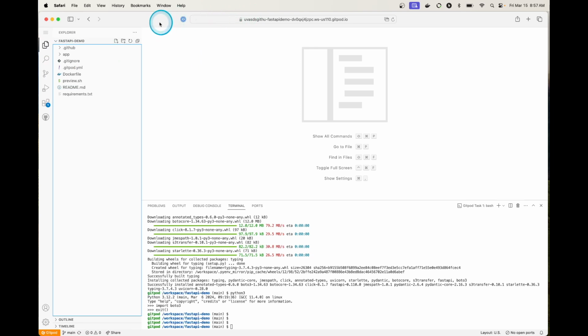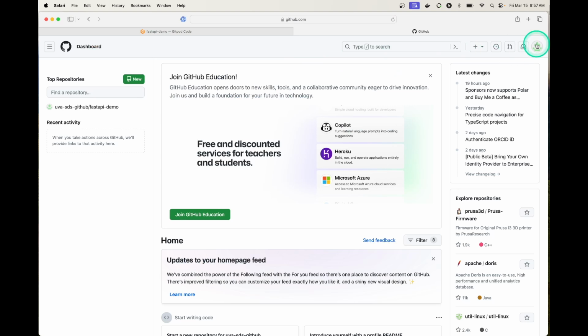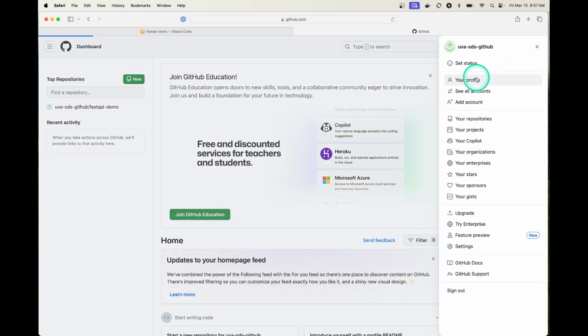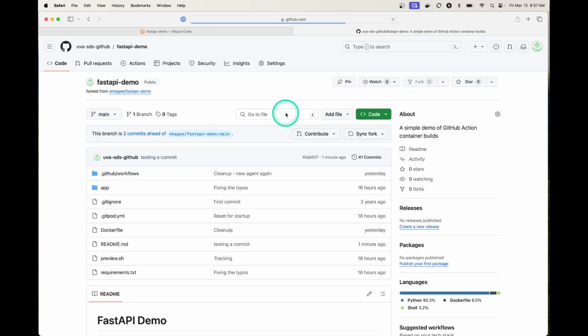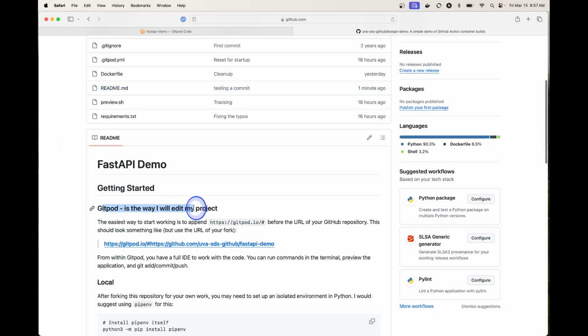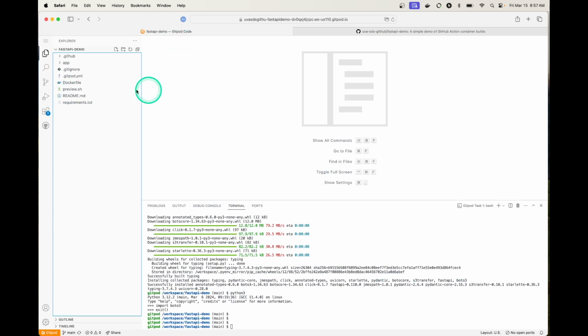And if I open up another tab, I go to GitHub. I go to my own profile. I should just have one repository. There we go. Here's my fork. And here's my testing a commit, which was sent just 1 minute ago. So my changes are there. Gitpod is the way I will edit my project. So again, Gitpod is this nice integrated way to work with your code and to edit it.